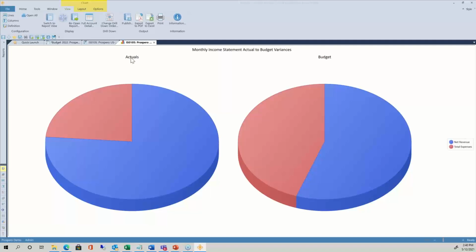Now on the left hand side I've got my actuals, on the right hand side I've got my budget. I can see that this is by net revenue in blue and total expenses in red. If I put my cursor over the sections of the pie chart, it pops up and shows me what it is: net revenue, the dollar amount, 1.4 million, and the percentage of that total, 76%. Same thing for the red, which would be for total expenses, 360 in budget, and 44% of that total there. Now, the charts and graphs inside Prospero are completely different than the ones inside Management Reporter. Management Reporter's charts and graphs are very static.